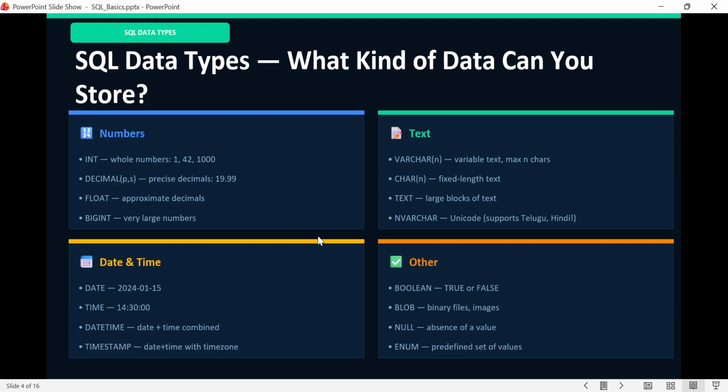Okay. So SQL data types, what kind of data can you store? Before we start creating tables and writing queries, we need to understand SQL data types. Because when you create a table column, you must tell the database what kind of data will go in it. There are four main categories of SQL data types.